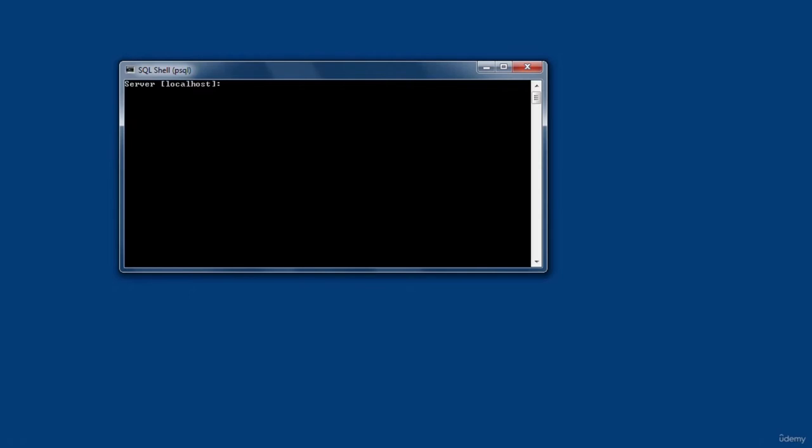If you press Enter, it will also add the database name. This shows you that the server is localhost, so it's a local installation. Press Enter, and it will give you the database. The database name is Postgres, the default database that comes pre-installed when PostgreSQL is installed. If you press Enter again, it will give you the port number, which is 5432.